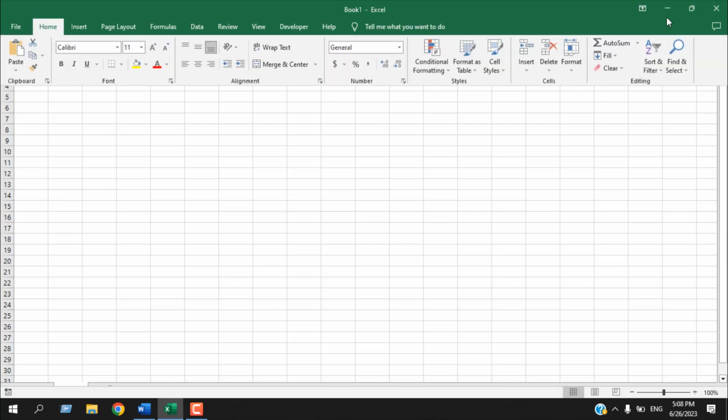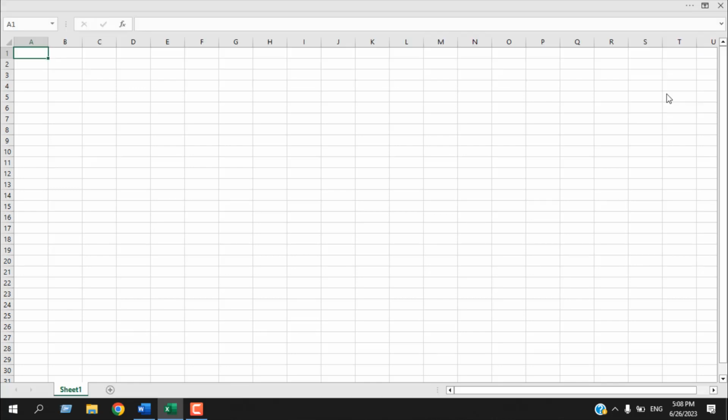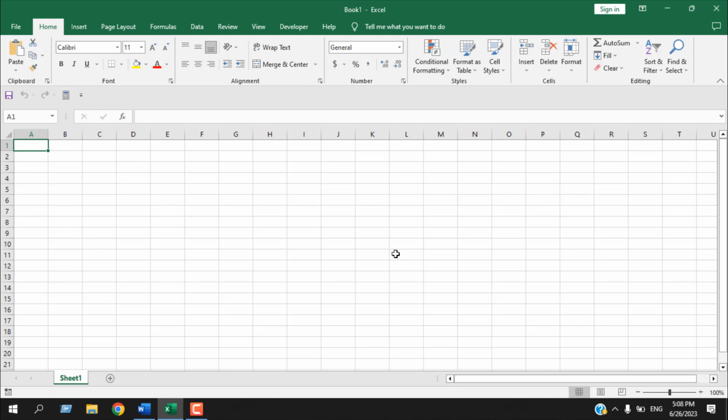So if I click here and then click on this drop down and use the third option, Show Tabs and Commands, it's permanently visible. Okay, now let me show you two different keyboard shortcuts to do this.